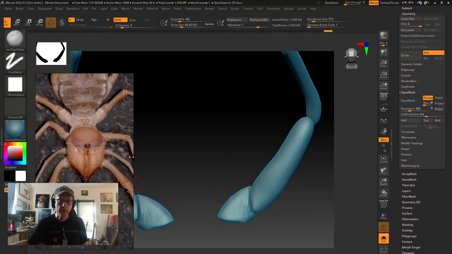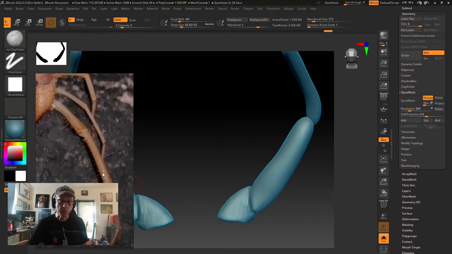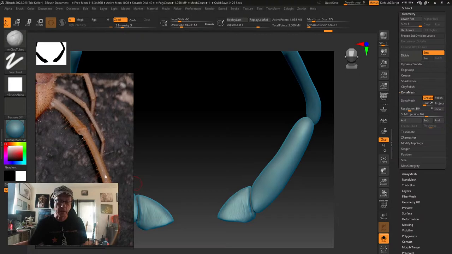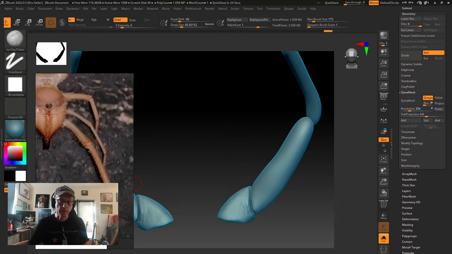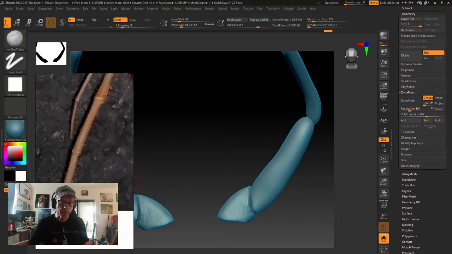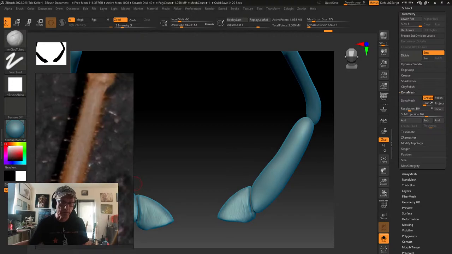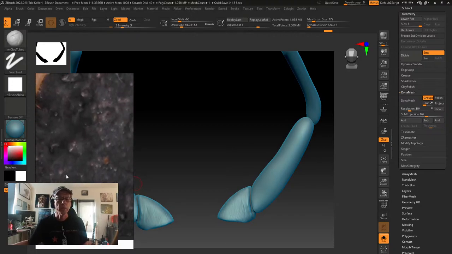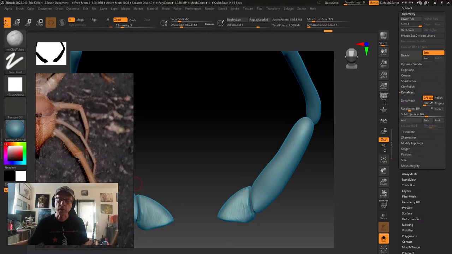So I'm working on these right here, and for the most part, they look pretty simple. They're just kind of like clubs. As far as finding a decent image of the feet, I don't know about that. You might have to do some digging. But at the very least, I could work out the form. So this is a typical workflow.